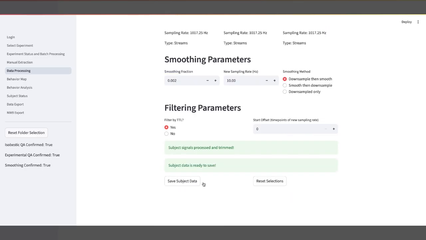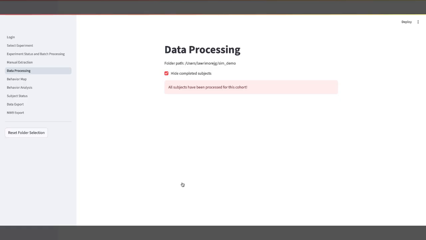Confirm these. Once it's sensed that you have confirmed the isobestic QA, the experimental QA, and then you've looked at the smoothing, which is the delta F over F, you can save the subject data and you can move on to the next subject, of which I have not simulated. So we'll add the behavior information.